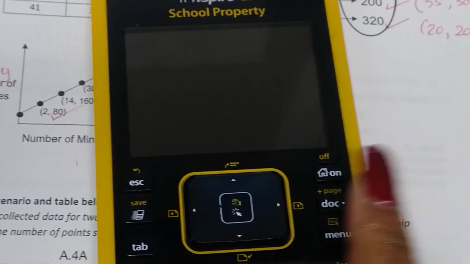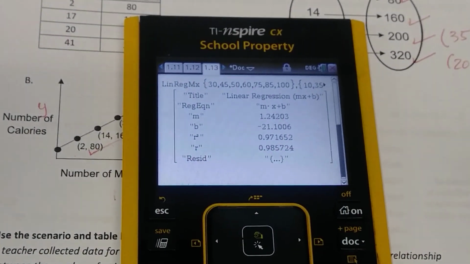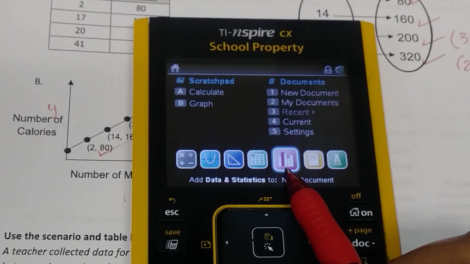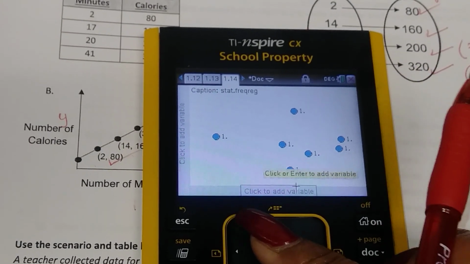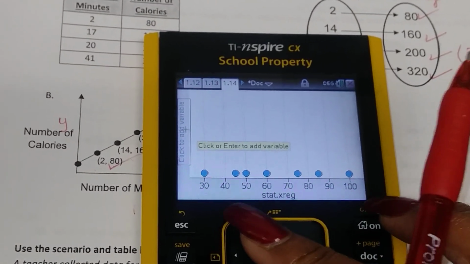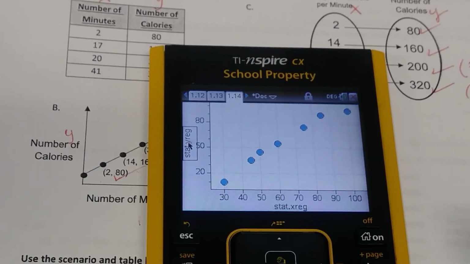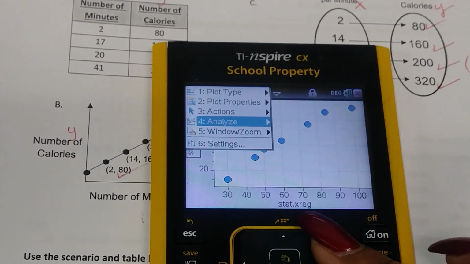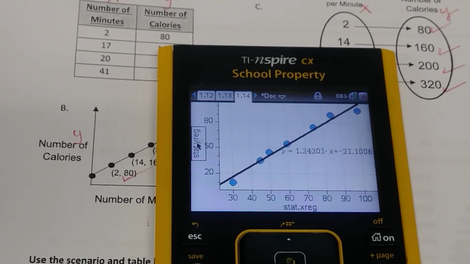And if you wanted to quickly go to the data and statistics screen, you would come down here to the fifth box. Press enter. Click here. Select X. Click here. Select Y. And look at that, we have a positive correlation. Press menu if you'd like. Analyze, regression, and then number one. And look, there's the best fit line.